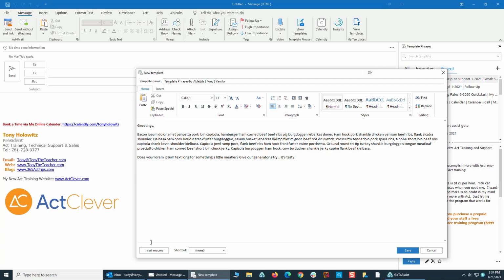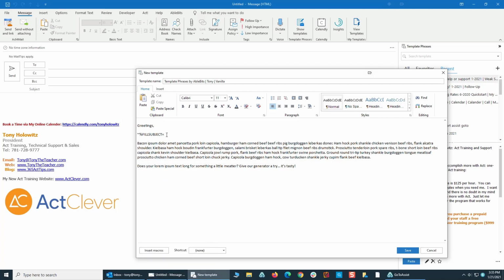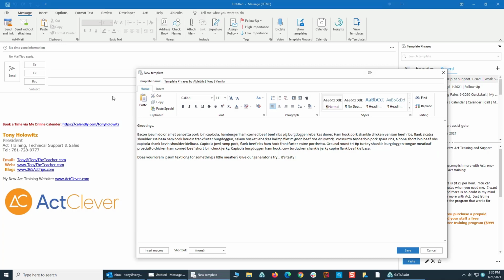Down on the bottom left-hand side, there's something called macros, and I'm going to click on that. And you'll notice there's a macro right here. In fact, there's a bunch of them that do all kinds of different things. But the one that I use all the time is this one, the fill subject, and I'm going to click on that. It put it right up here on the top. I'm going to cut this out of there, and I'm going to put it right up at the very top.